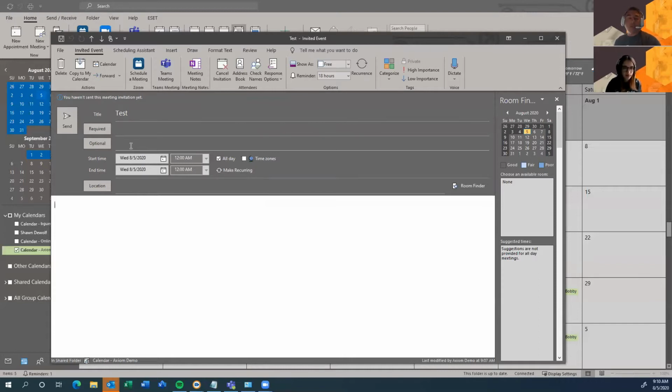So this is a polite way of letting the people you're inviting to the meeting know what their status is, because maybe it's a major player in the organization, and you're like, well, I just want you to be aware of what's going on. So that's where you want to use the optional.